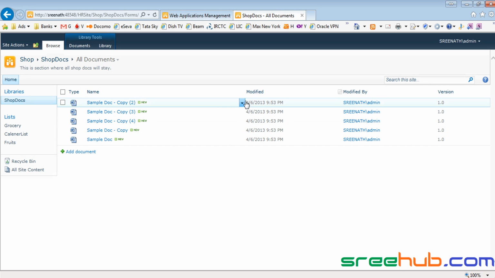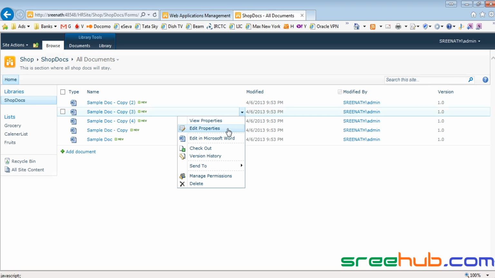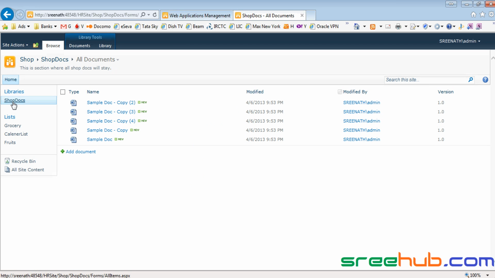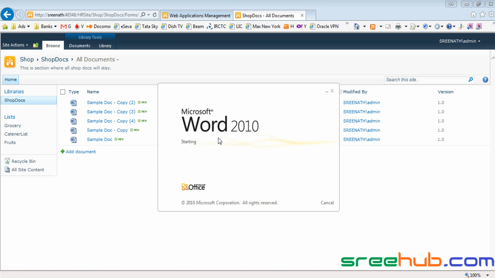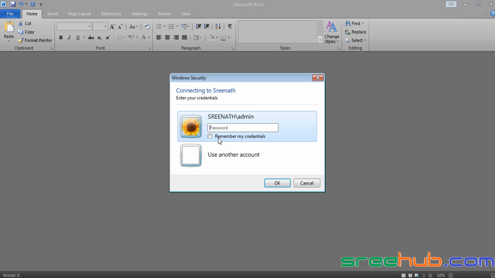Now can you see one option here? Click on this. It says edit in Microsoft Word, because we created this document library from Microsoft Word, right? You remember we selected from the drop down that I want to upload all the Microsoft things, right? So that's why by default you get edit in Microsoft Word. Now click on this and see what happens. Can you see it here? Now it is downloading our Microsoft Word from the server.